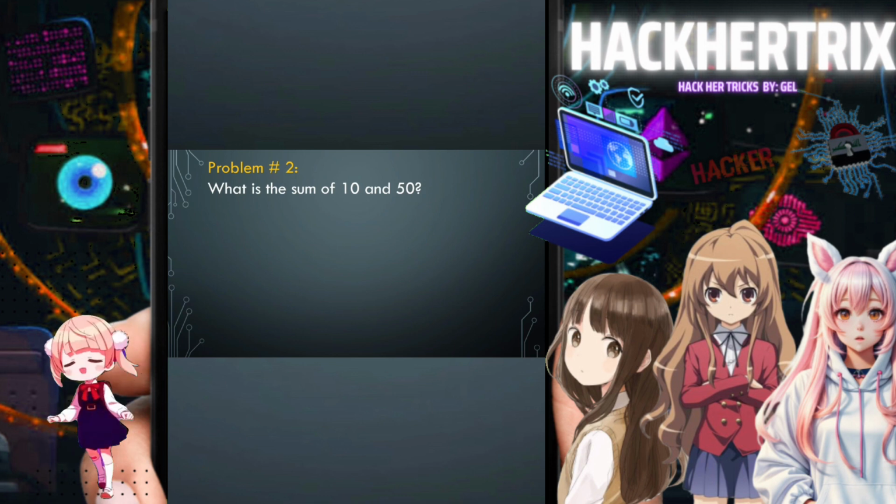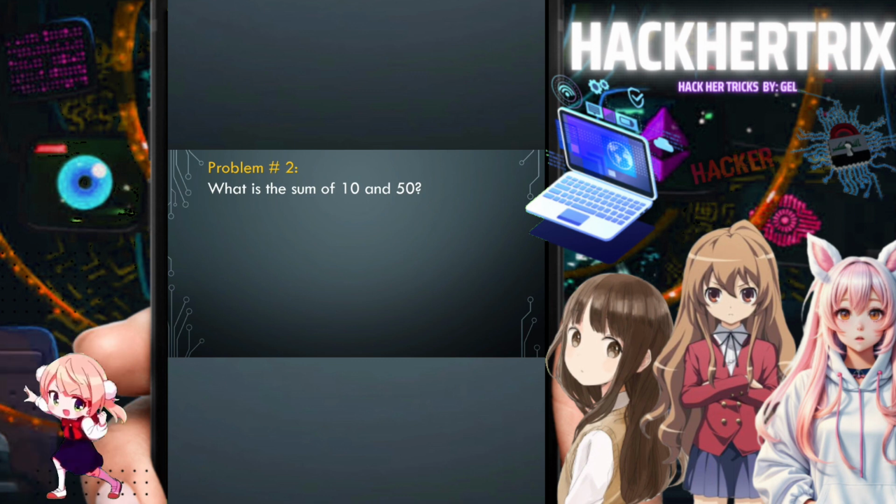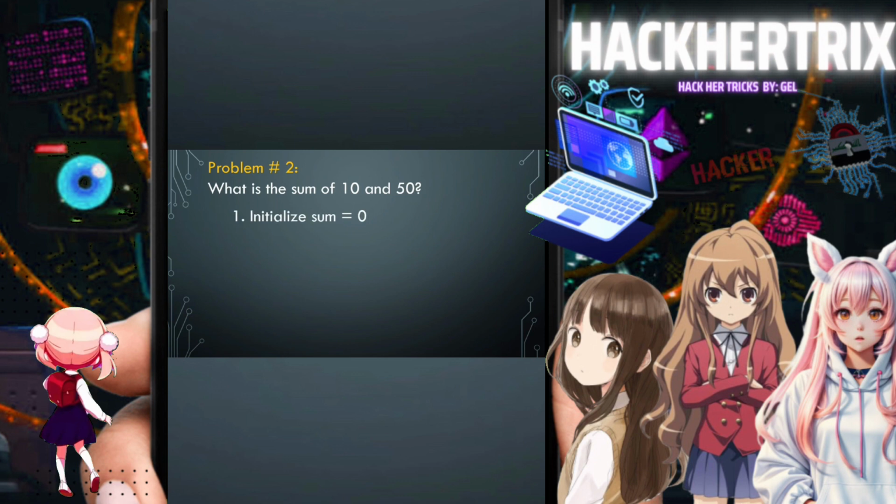So, what is the sum of 10 and 50? So, hinihingi ko lang yung sum ng 10 tsaka 50 which is 60, diba? So, algorithm. Ano tayo ng algorithm? Initialize sum is equals to 0. So, kaya ako sinabi yan kasi wala pa tayong sagot.